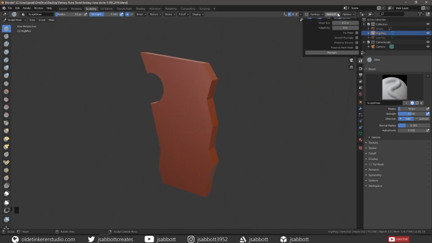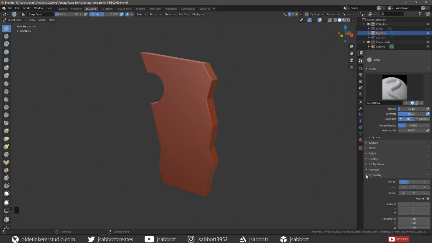Under the remesh option, change the voxel size to 0.008. Now this number will depend upon the capabilities of your computer. The voxel size will determine how dense the mesh will be. The lower the number, the more dense the mesh will be. Click on Remesh. Twirl open the symmetry options and make sure that you only have the Y option checked.